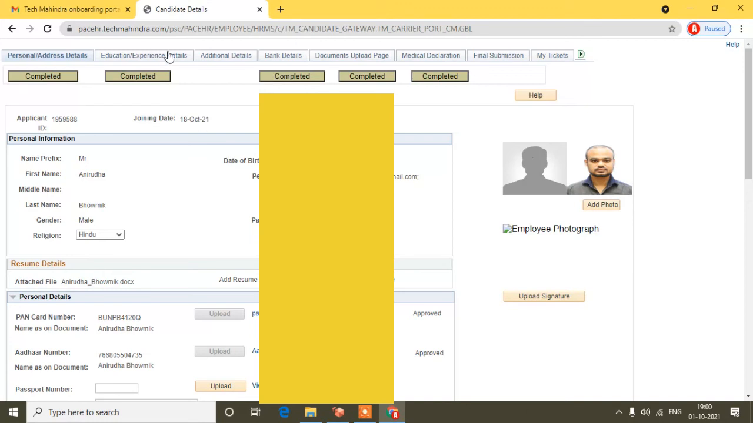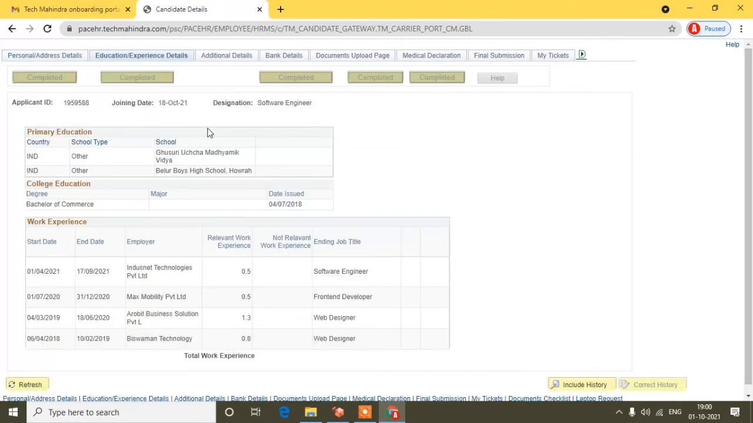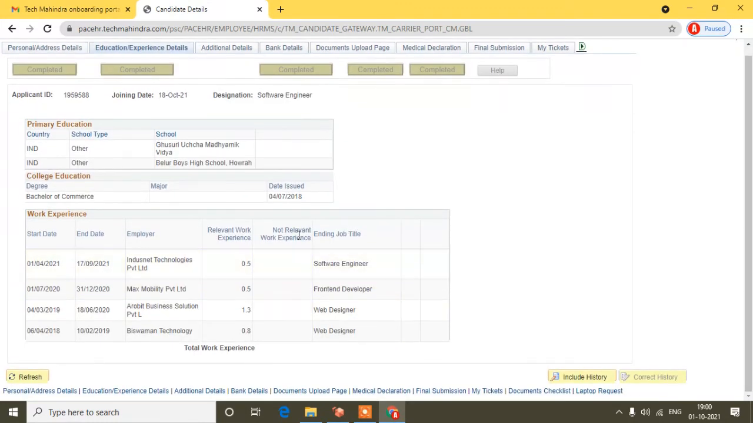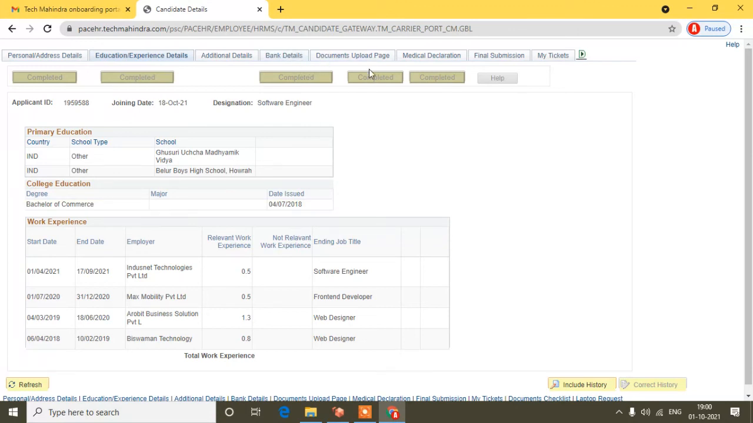So you can complete this by yourself, like your educational documents, you have to write here. Okay, you can complete this by yourself. The main thing is the documents upload page. So I will go here and show you how you have to upload your documents.